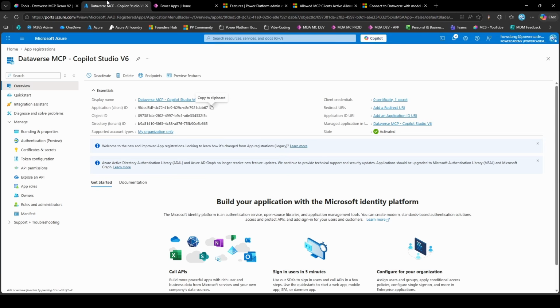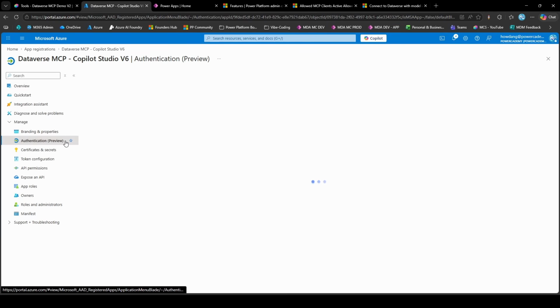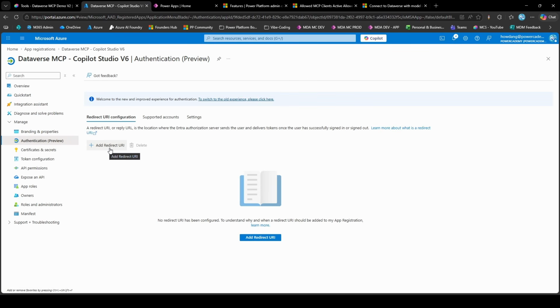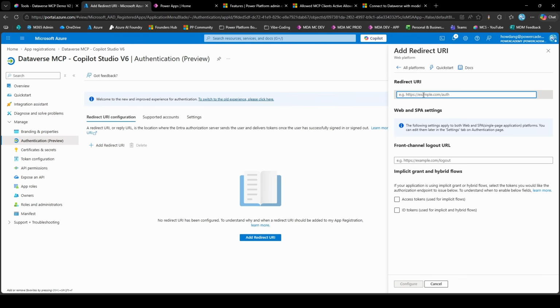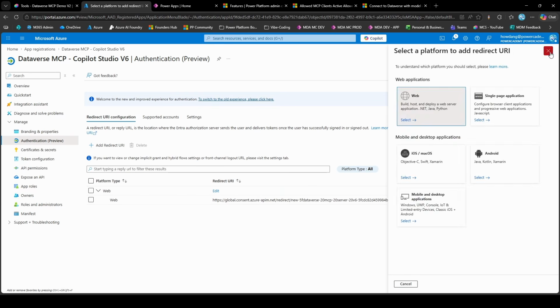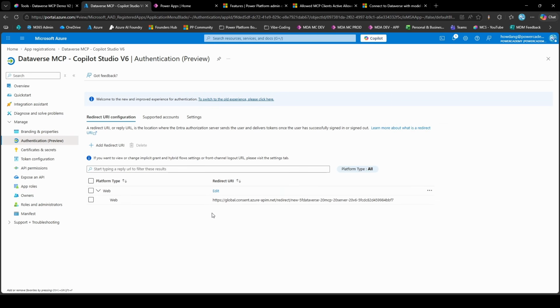And we want to go back into Azure, come into authentication, ensure we are in our app registration that we just created, come to add redirect here, select web, and then paste that URL here. You can leave all of this how it is and select configure, back out, make sure it was added, and we're good to go from the Azure side.